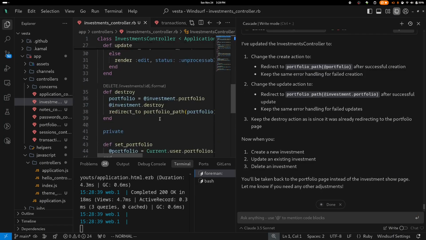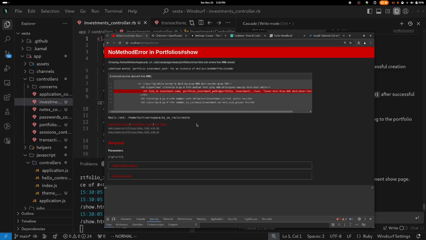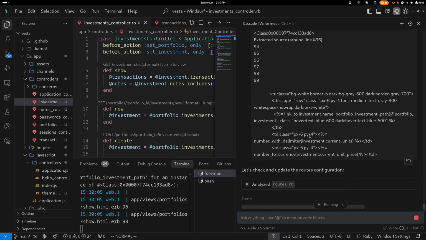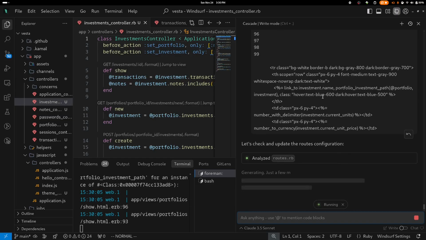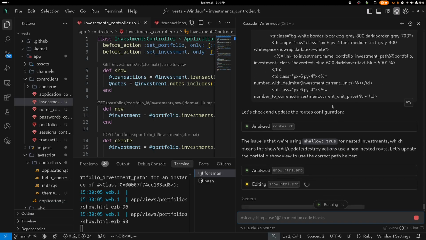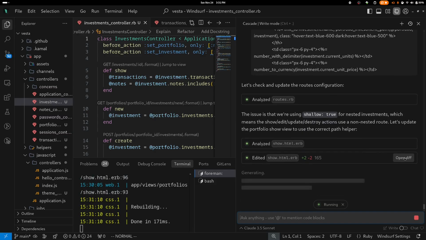Let's accept that. So let's select our portfolio. Okay. I love how it manages its own context here. It knows when it needs to go back and reread files. Okay, shallow equals true on the route, so it picked that up, which I think is pretty cool.